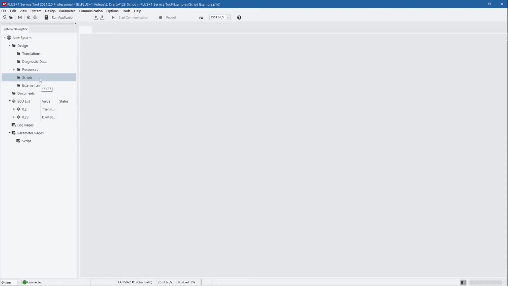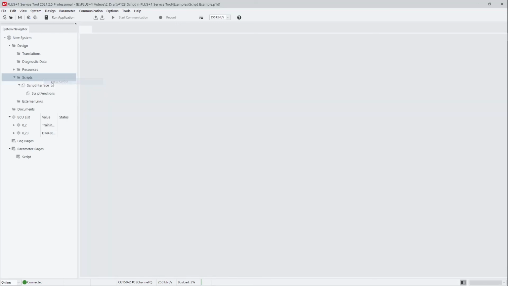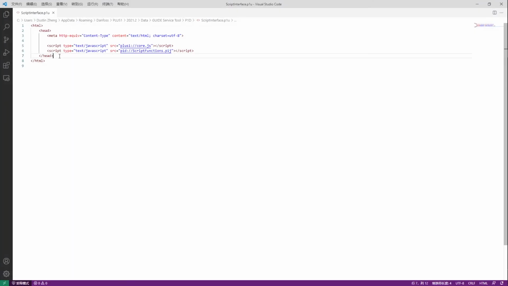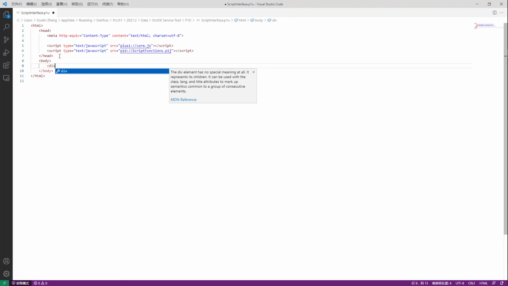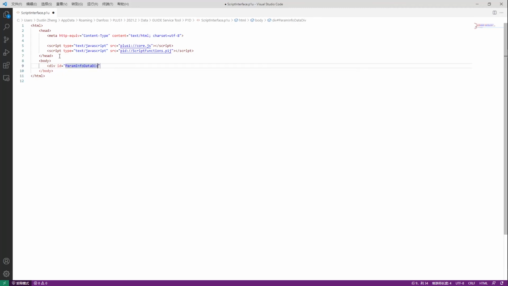We create a new substitute project and add a new script. Double-click to open the P1U file. Use the tag div to define a division and give it an ID name, parameter information data division. Later we will find this division by ID in the P1G file and replace the content.